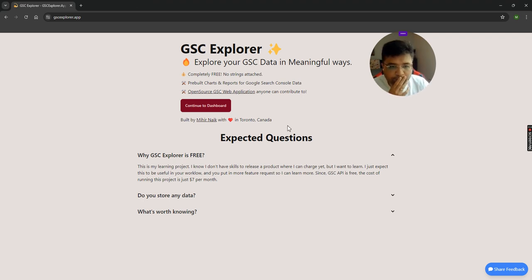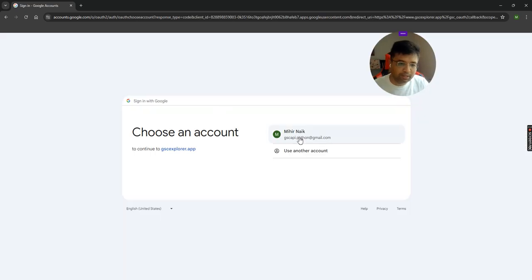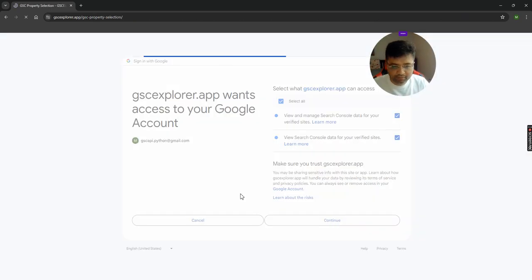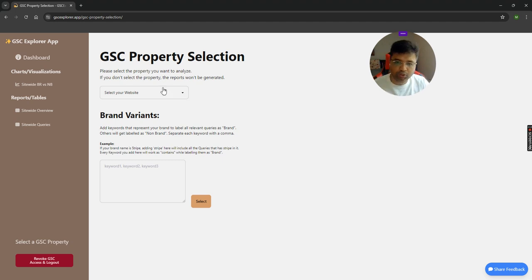But to use this, you basically go in with a continue dashboard. It will ask you for your Google Search Console access. Once you give access, you will be prompted to a GSC property selection. I'm going to select this property. I will define my brand names. So I'm going to define two of them. So Trident and Trident Paper Box Industry, so TPBI.